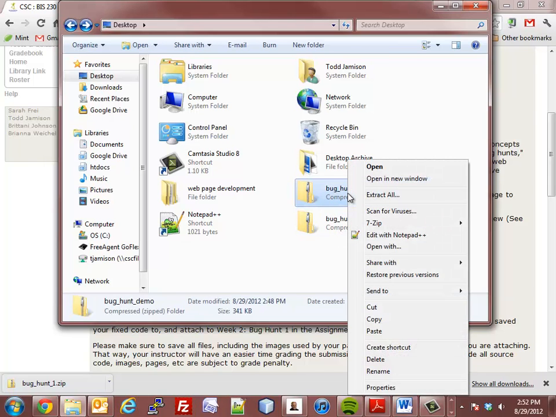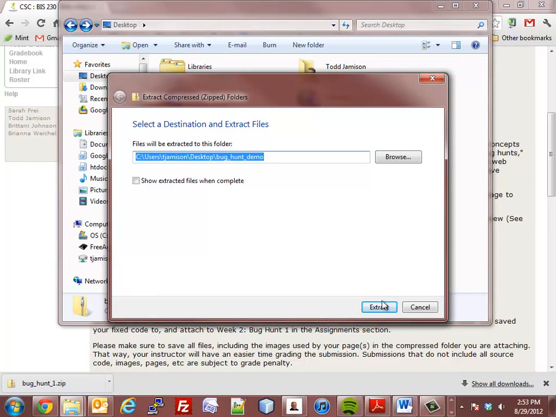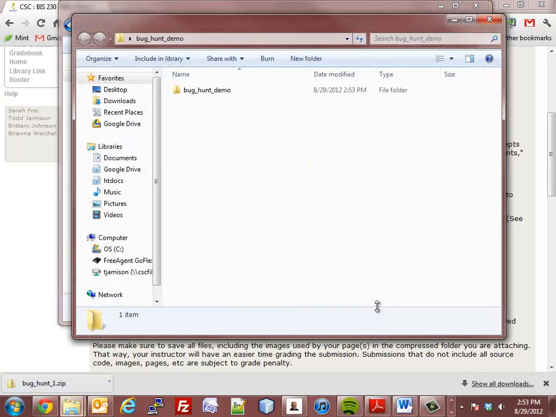All you need to do to decompress a folder is this. Right-click on your folder, click Extract All, and then just click Extract. I would check Show Extracted Files when complete, because then it just pops open a Windows Explorer session with the extracted files.